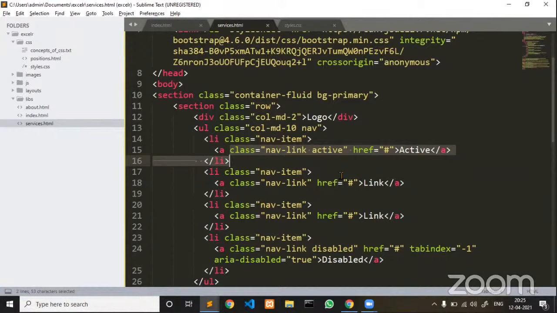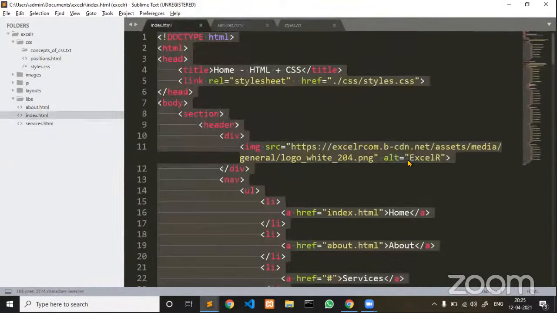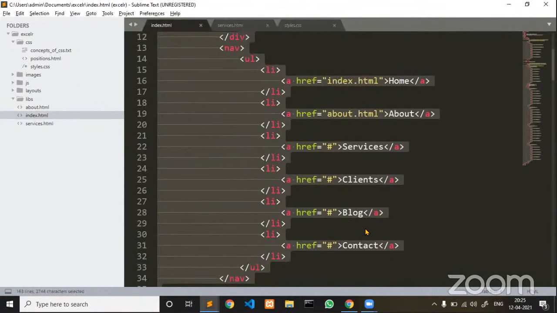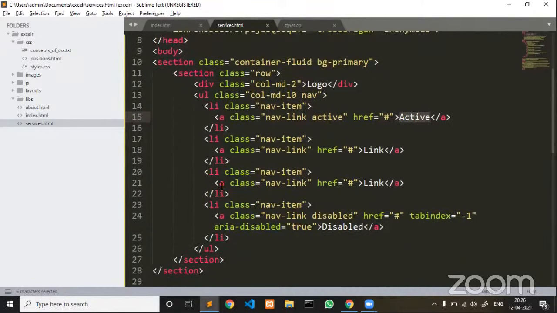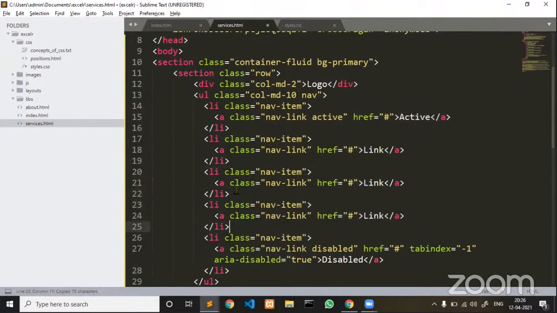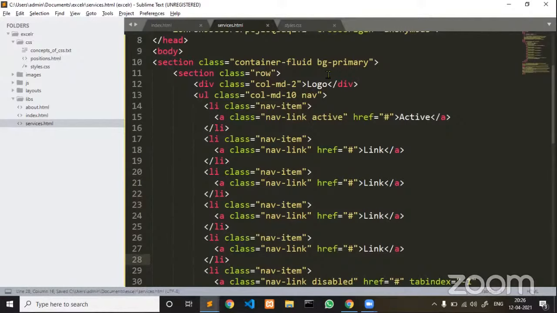Okay, cool. Next. Now, according to our page requirements, in case you go and check other pages, we have home, about, services, clients, blog and contact. 1, 2, 3, 4, 5, 6. 6 links are there. So in that case, what I can do is 1, 2, 3, 4, and 2 more that I am going to copy paste. That's all.